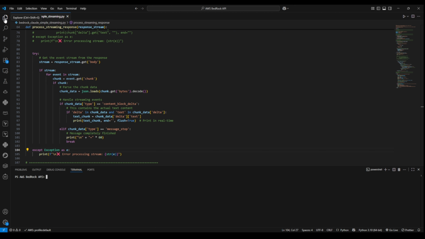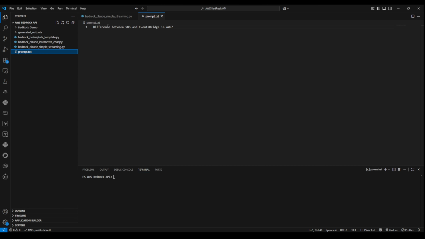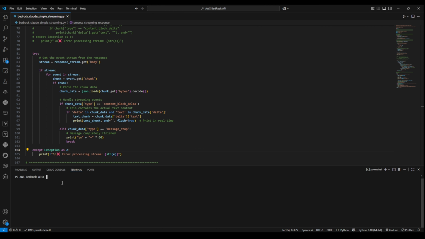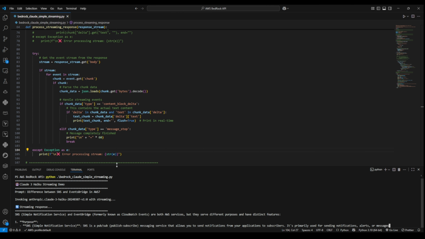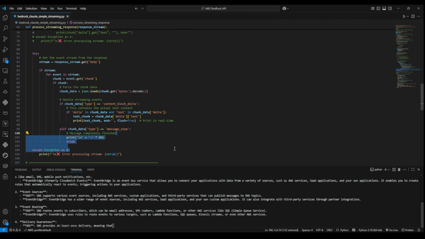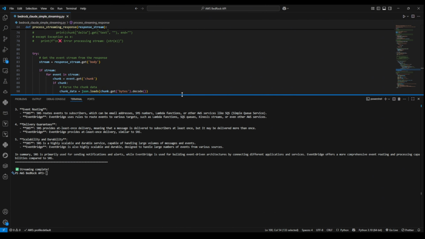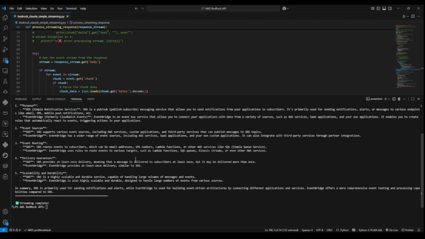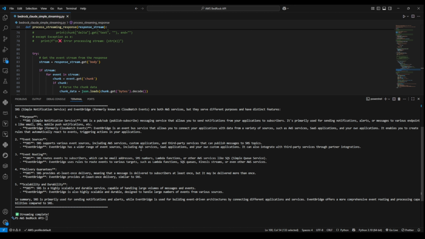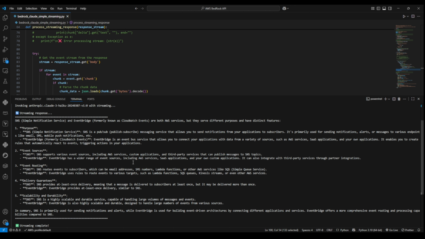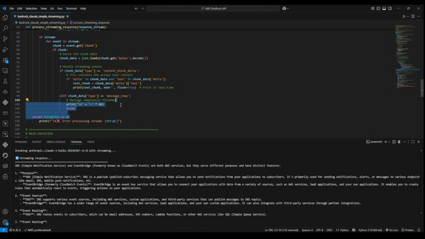So let me first show you the prompt. We are using this prompt: difference between SNS and EventBridge in AWS. So let me run the Python program. And here you can see that it is generating the response in stream format, which is much better for user experience, and you get the response back from the model as soon as you submit the prompt. So you don't have to wait for long. It reduces the latency, and you can get the feedback from the model as soon as you submit the prompt. So this is how invoke model with response stream works.